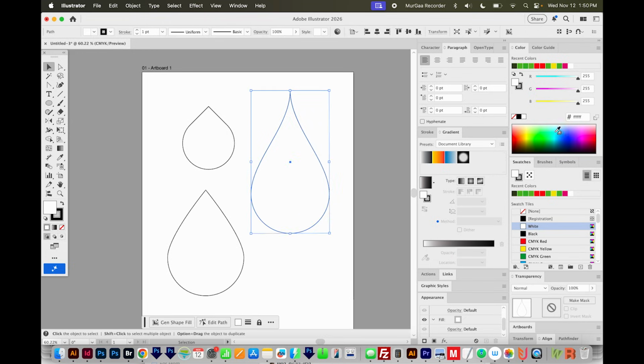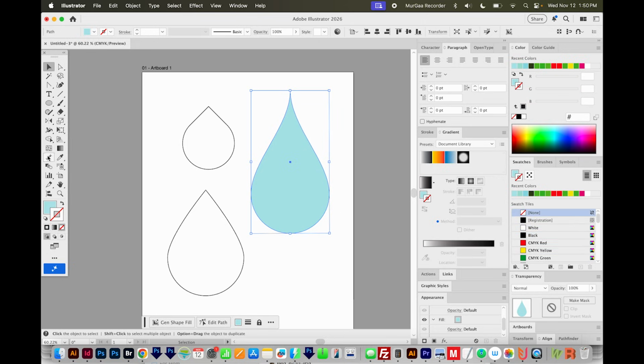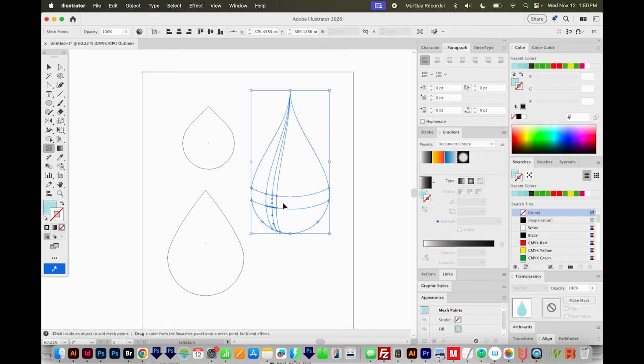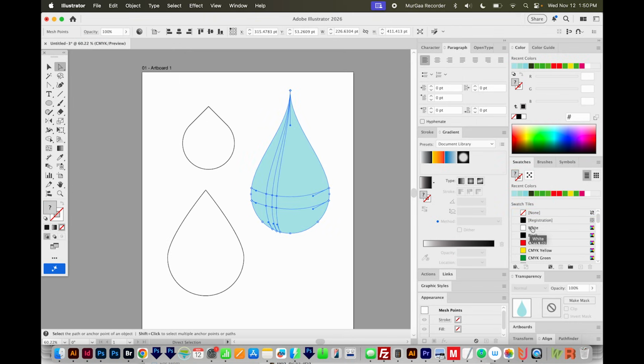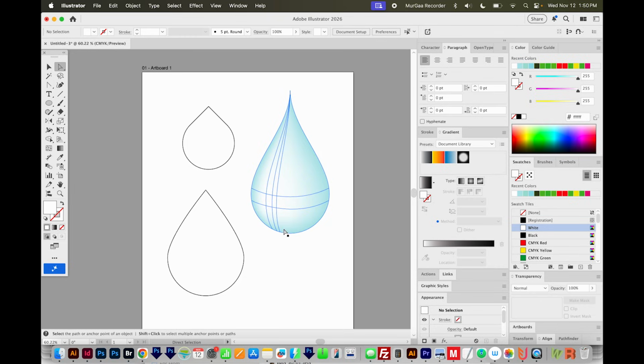Now I can change my fill to maybe a light blue. I'll get rid of my stroke, and I'm just going to add a gradient mesh right here. I'll hit Command Y or Control Y. I'll get on my A tool. I'll draw a little box around these points, and then I'll hit Command Y or Control Y to get back. And I'm going to change those to white. And this is what we get.